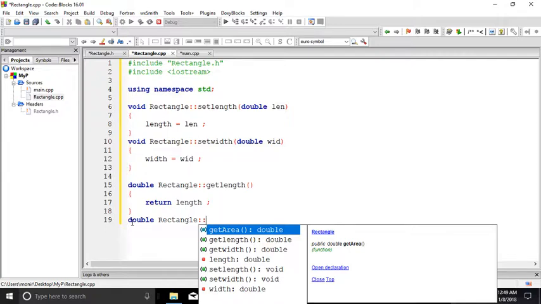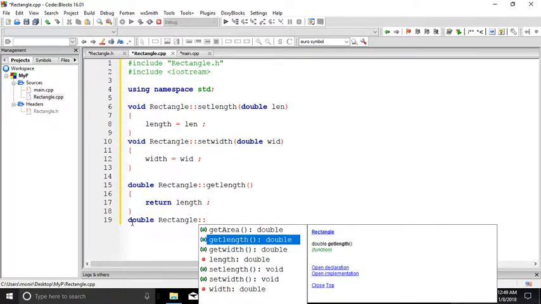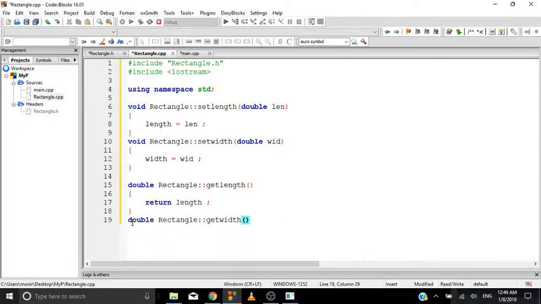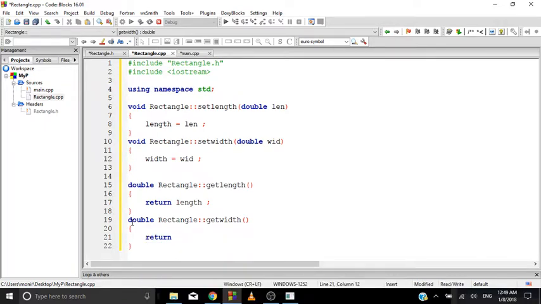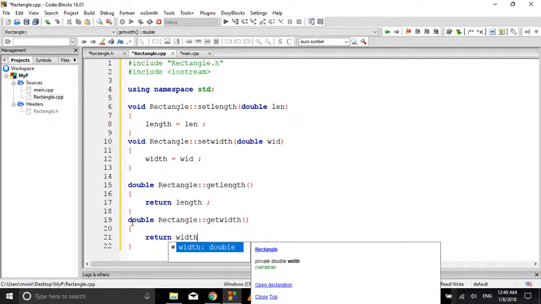All right, we're going to go ahead and pick the getWidth. There you go. This will return width.